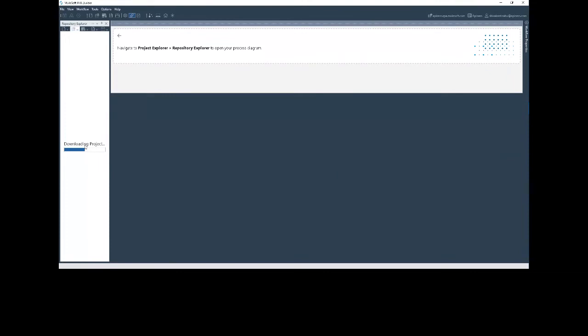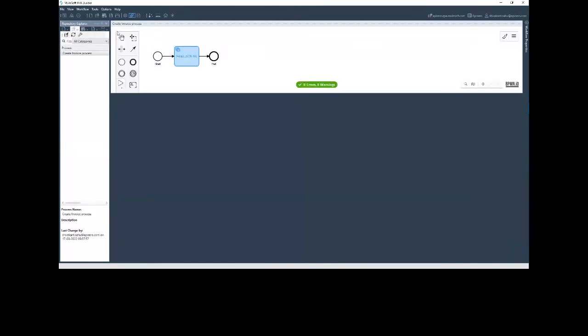So we'll download the project basically from this Xcode server. So here you will see this. This window will show up once the project is imported. You will see all the processes which are defined here. Then you double click on it.